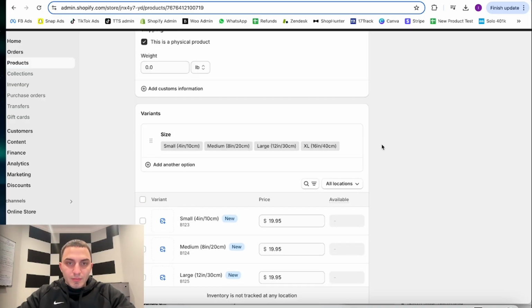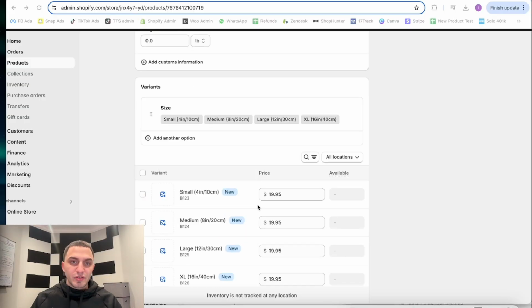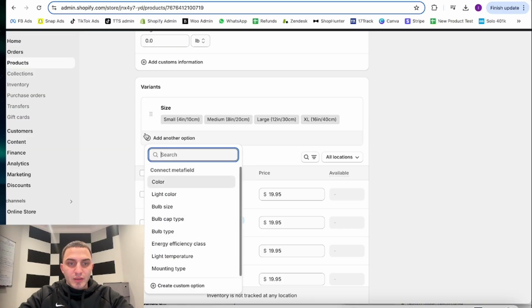So click done. We don't need to add a color variation because we are selling only one color and that's white. But if you did want to create another option, you can just go to add another option and then click the different ones there.